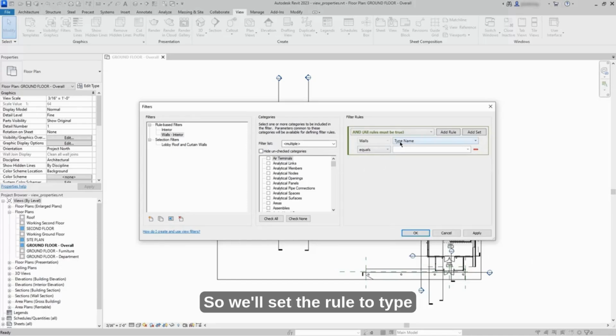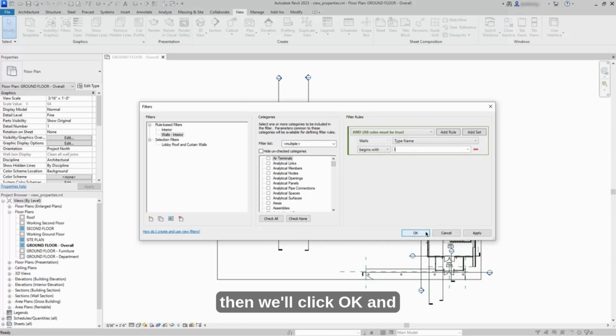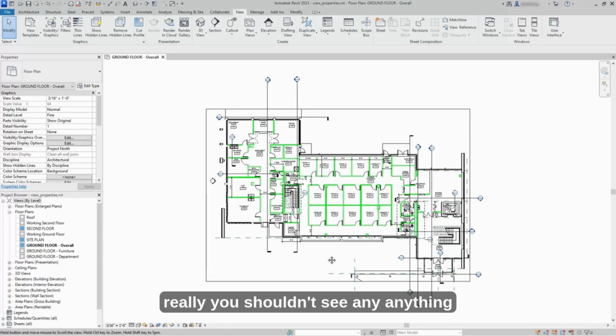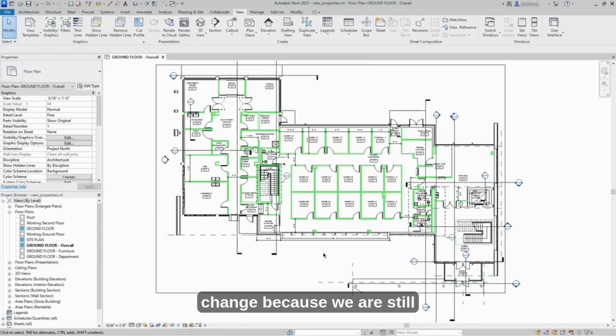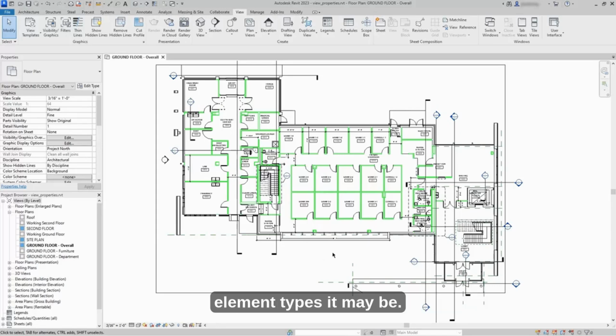So we'll set the rule to type name begins with I, and then we'll click OK. And really, you shouldn't see anything change, because we are still indicating our interior walls. And so the point here is that you can be very creative with how you create filters, and you can use them for several workflows, and it could be for documentation purposes, or it could just be for quality assurance purposes to make sure that you're using the correct wall types or whatever element types it may be.